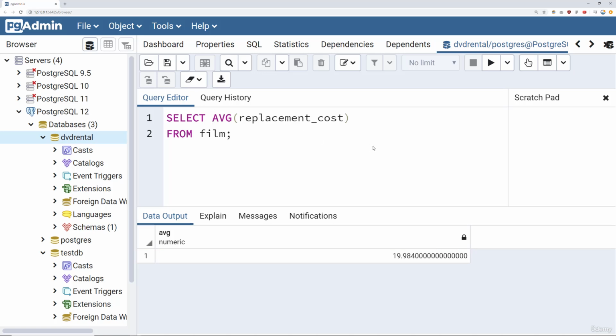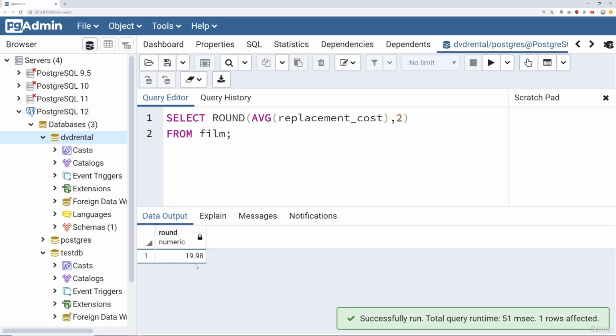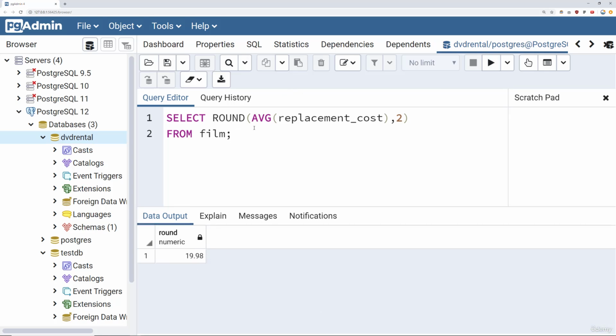So what we can do is wrap this with a round function, and the round function actually takes in two parameters. One is the value you actually want to round, and then we put a comma here and how many decimal places we want to round it to. So we'll say to 2 decimal places. This is essentially a mathematical call on this result. It's going to take this result and round it to just 2 places past the decimal. And then when I run this, notice I get back $19.98 as the average replacement cost from the film.